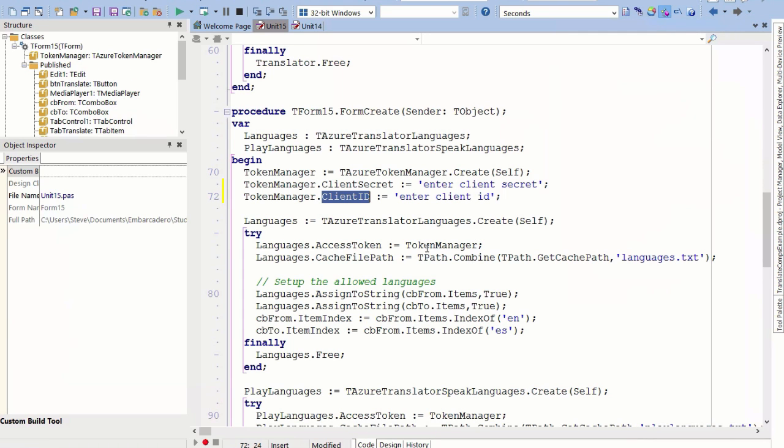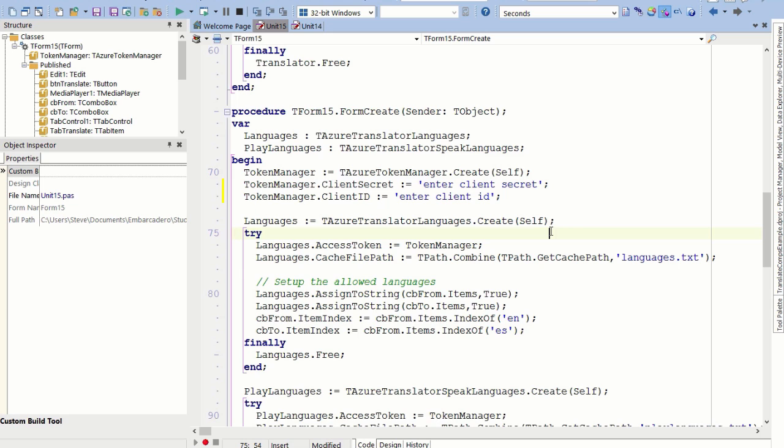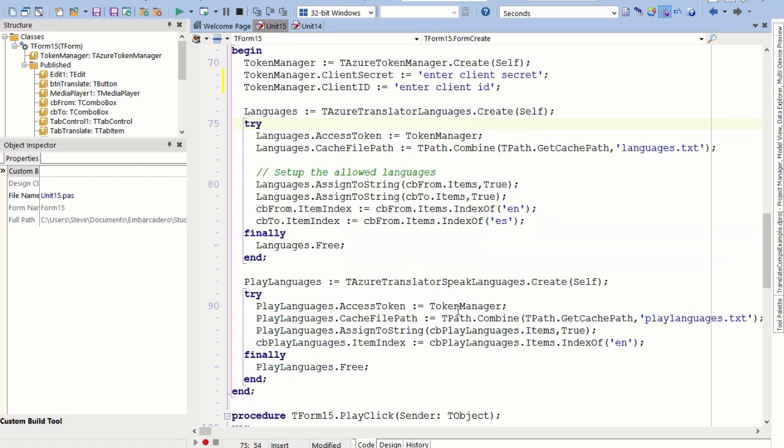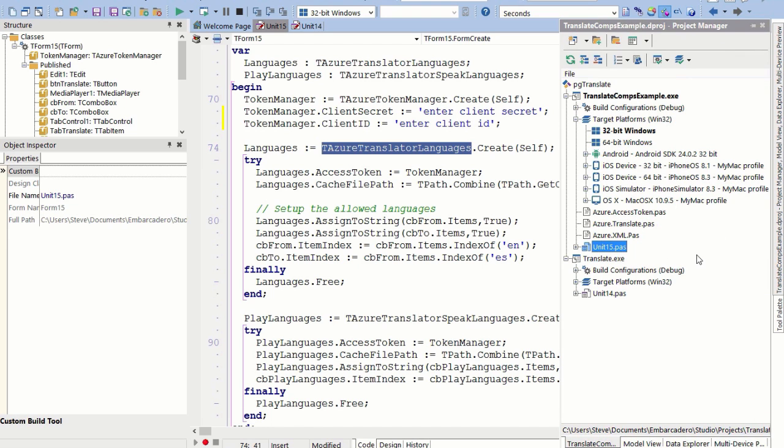There's a sample of how to use it. You just need to put in the form, create your client secret and your client ID into the authorization token manager, and you then just use that here as a translator languages, which is another one of the APIs which I haven't covered in this session, which you can go call and bring the data back from. But all of that works really, really well.